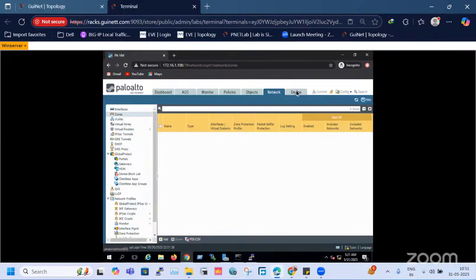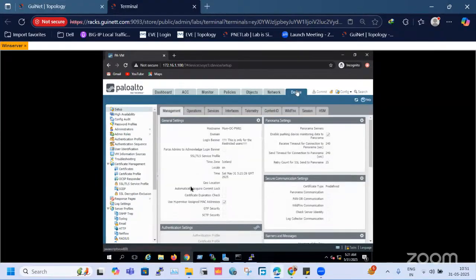Then the next tab we have is the device tab that we have already seen. Here we have multiple options available to configure your management interface, your service route configuration, administrator configuration, HA configuration. So slowly we will move forward and see what configuration settings are available, and where we can configure all those settings.